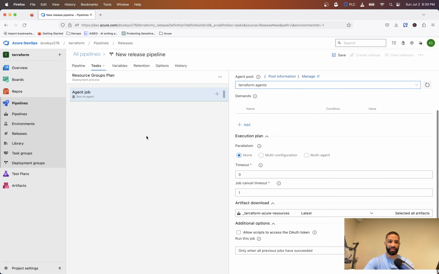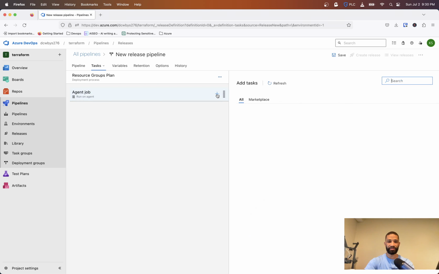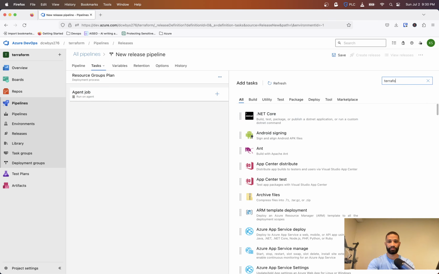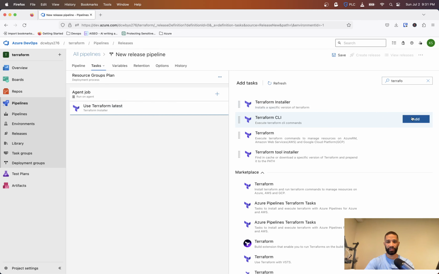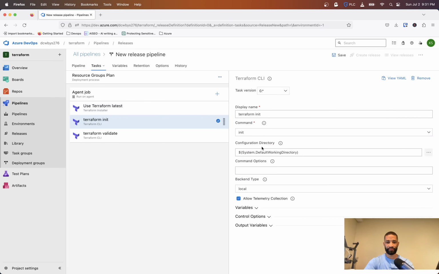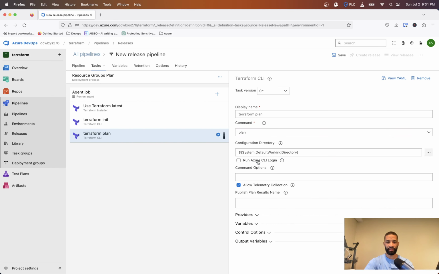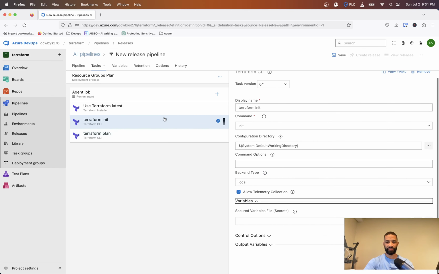And this is where we'll just need to add the commands that we need to set up to do the plan and apply. So basically we're going to do Terraform installer. Then we're going to need the Terraform CLI. There's a validate. It says validate, but we can change these. Basically, I'm just going to do the init and then the plan.